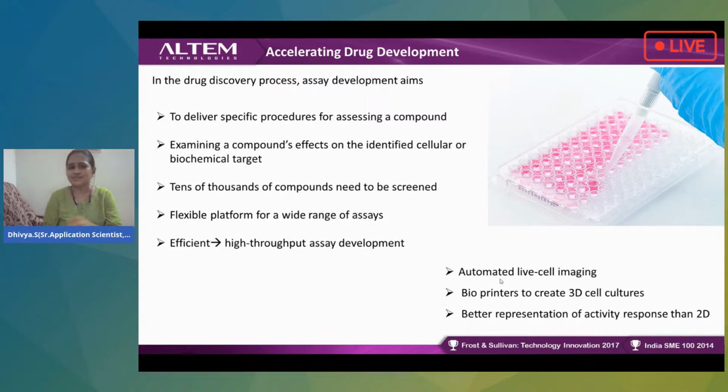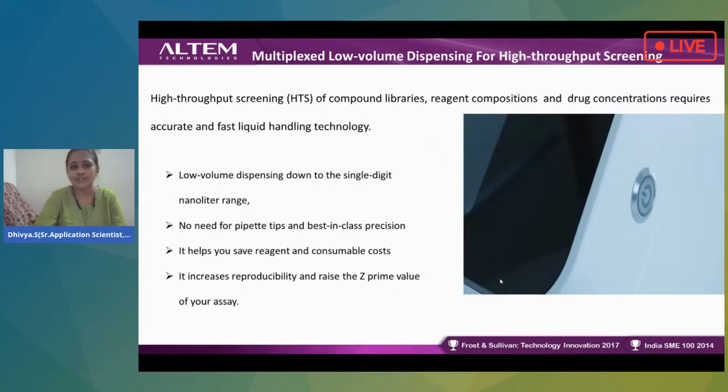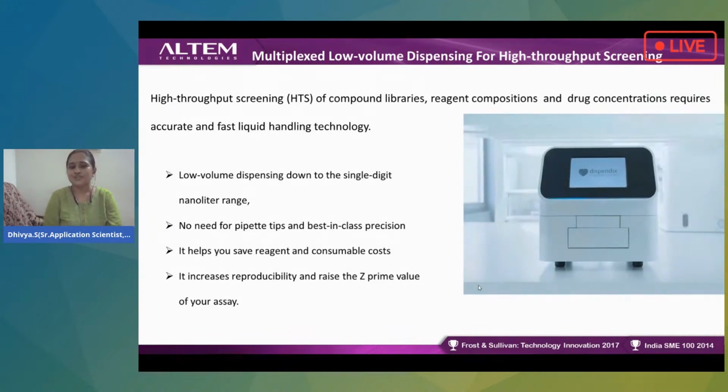And moreover, as we stated, everything is going to be automated. You can see automated cell culturing that can be done with bioprinting, with 3D cell culturing and better activity response in 3D rather than 2D. So this is why we need to accelerate drug discovery and development. Let's see how this iDot technology is utilized when you want to screen.